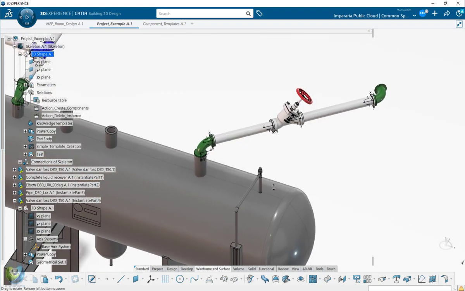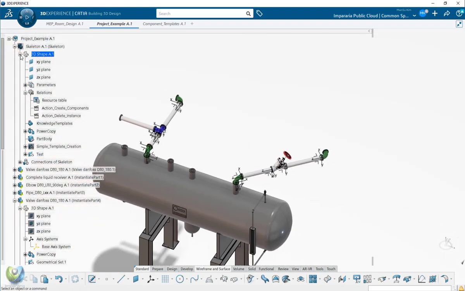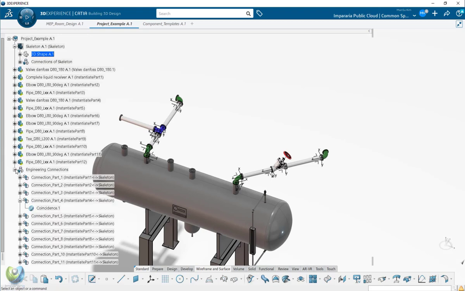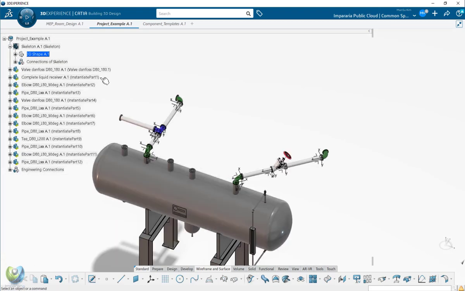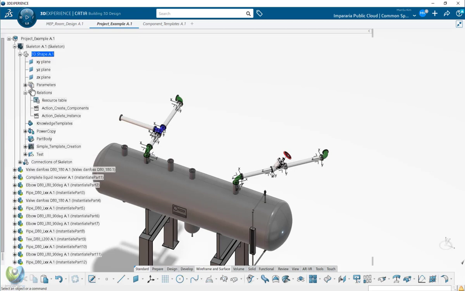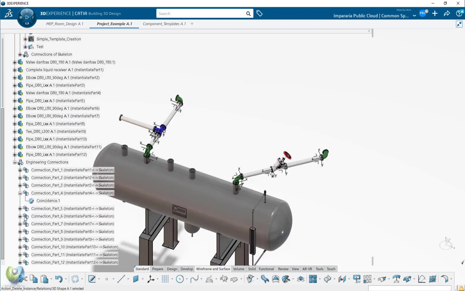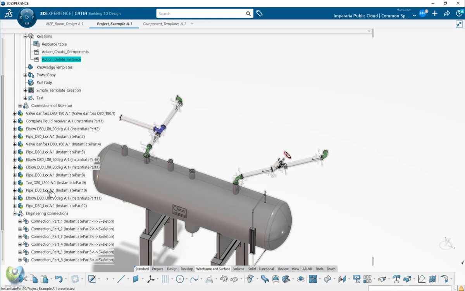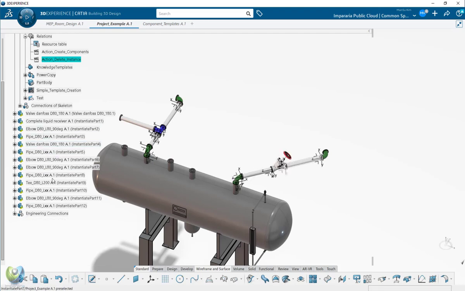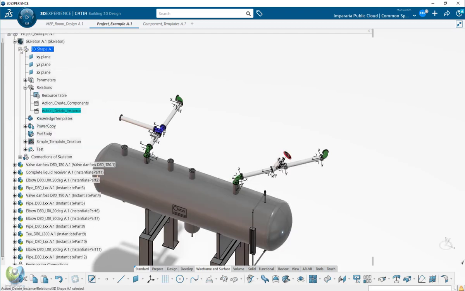So that's it for today. Let me know if you have any questions. If you are interested in this kind of process, I can introduce more of the script. If there are some parts you're interested in, for example, for the delete, we need to delete the engineering connection first before you delete the instantiated part. Like that, to avoid the error when you update.